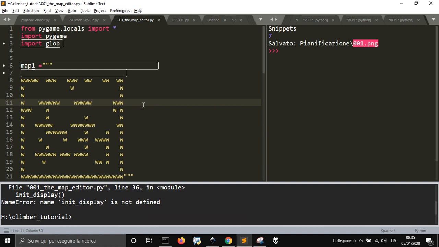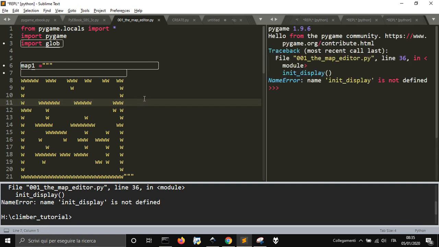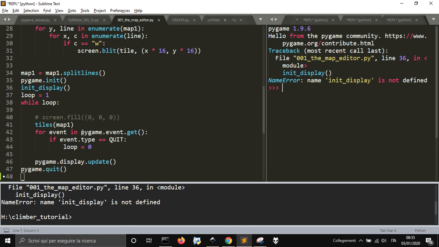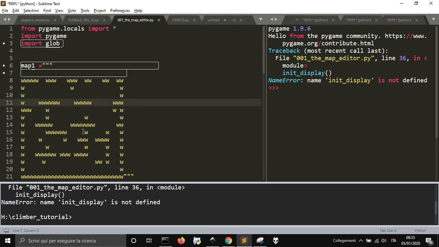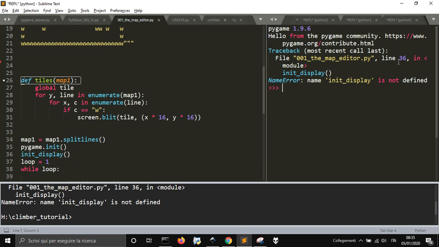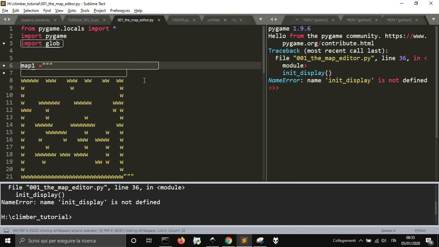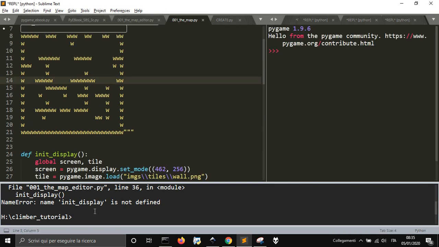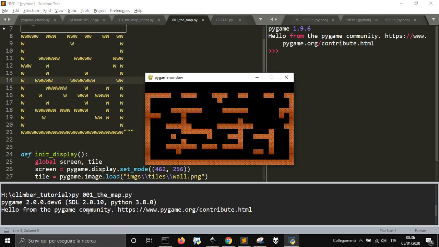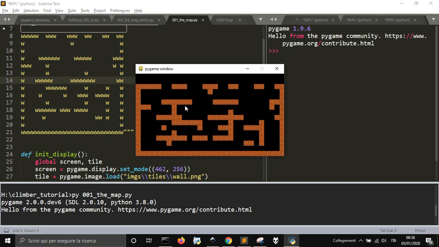And it doesn't work. There is something wrong in the code. Let me see, where is line 36, init display. I think I deleted something accidentally in another video. Let me go here. In 3.7 it works, there it is, it just creates a map. Let's see if it works also in 3.8, 0.0.1 the map.py. There it is, it works also, and you see here I got pygame 2.0.0.